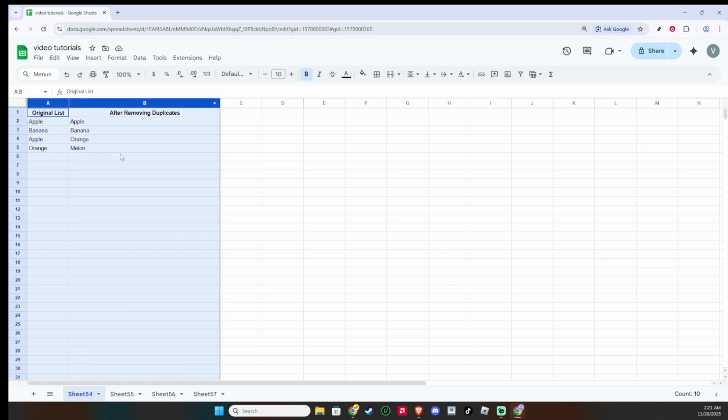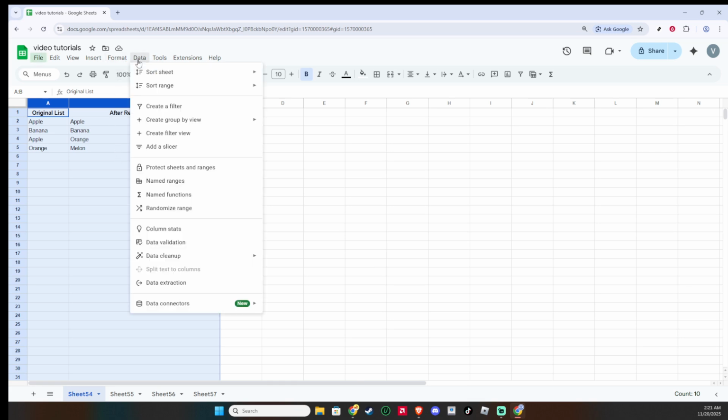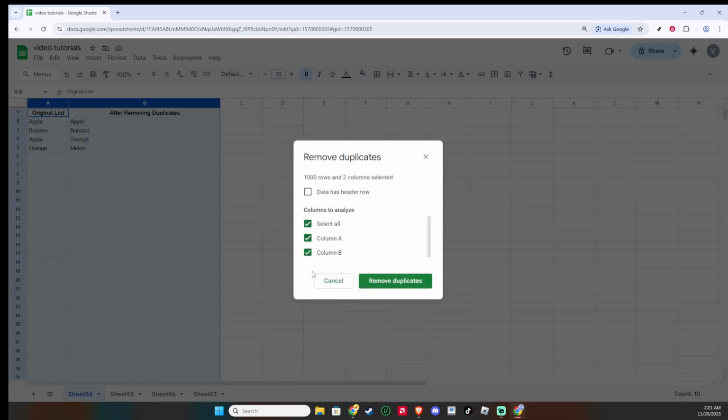Once your data is selected, go to the top menu and click Data. From the drop-down, choose Data Cleanup. This opens a small menu of tools designed to tidy up your sheet without manual editing. Next, click Remove Duplicates. A dialog will appear that shows the columns in your selection. Here's where you confirm exactly what Google Sheets should scan.